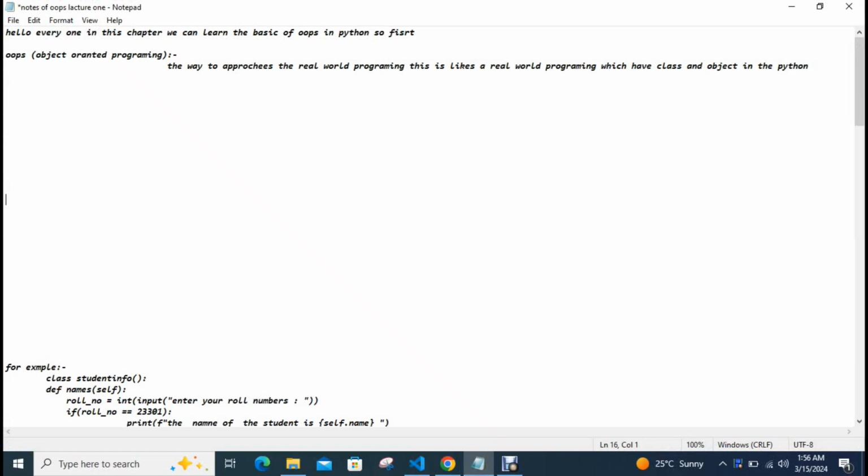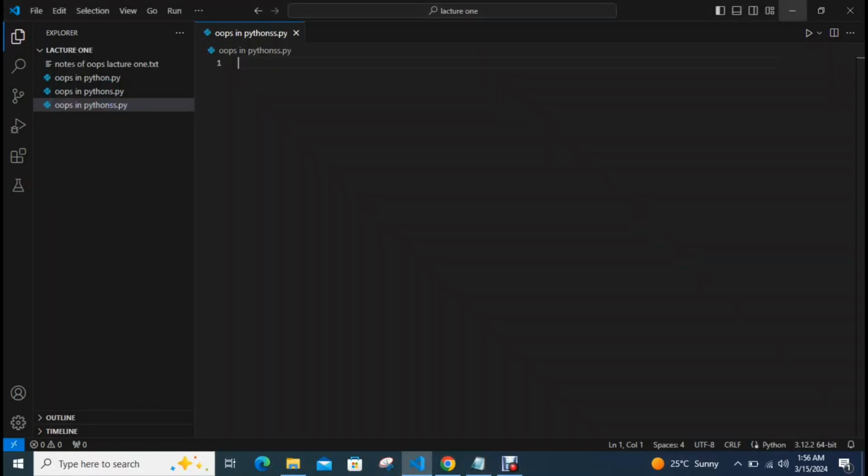OOPS is object oriented programming, an approach to programming like the real world, where we have classes and objects in Python. For example, we have three types of programming in programming languages. For example, procedural programming.